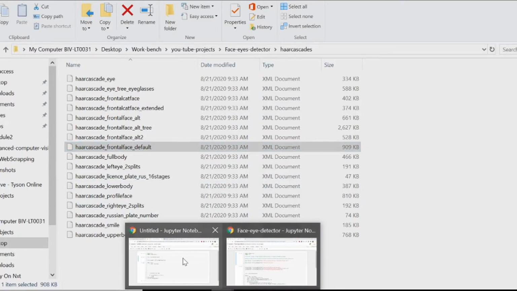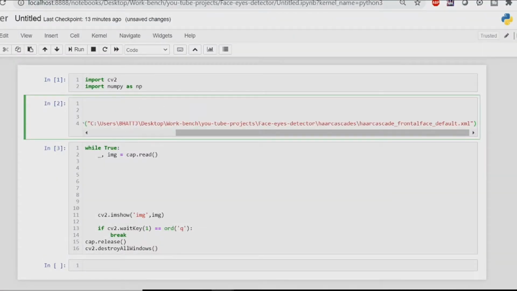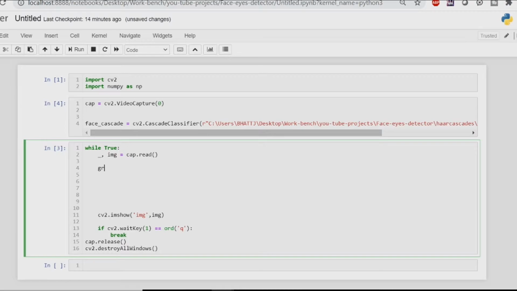Copy the path and then paste the path over here. So this will load the face cascade for you. Now you can utilize this cascade to detect your face.